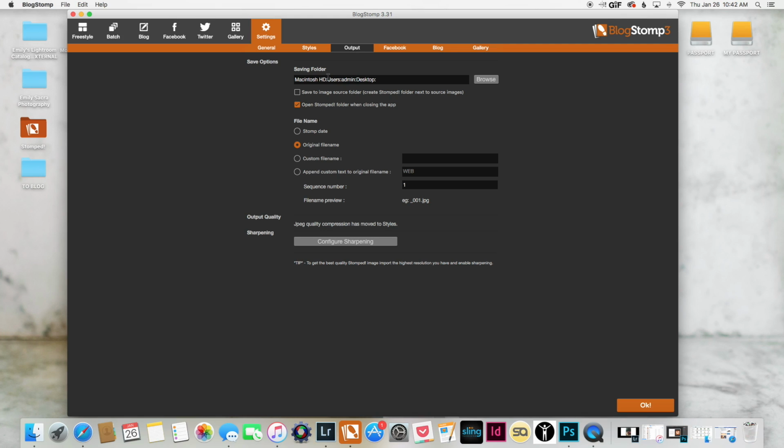Alright, so let's go to output over here. You have lots of different settings here, so you can choose where you want the photos to save to, where you want the BlogStomp folder to be. And these options down here, you can choose what you want the file name to be.